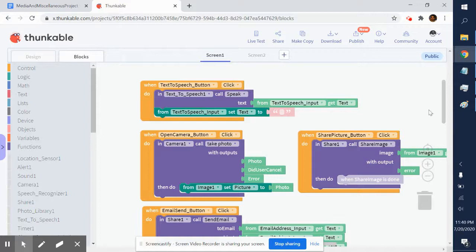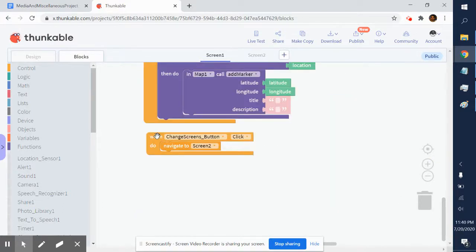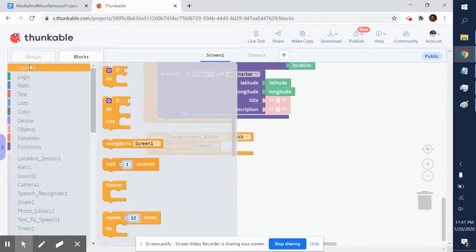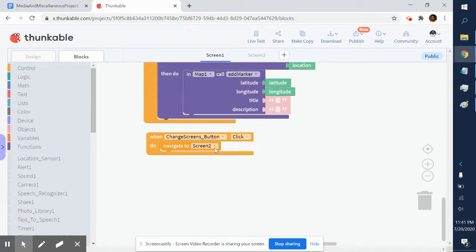All right, so I have that button that changes screens. That's as simple as saying when change screens button is clicked, so that button that I had, navigate to screen 2. And that can be found if I go into control, okay, and I say navigate to screen, I can just change it to whatever screen that I want. So whenever you click that button, it should switch to the next screen.